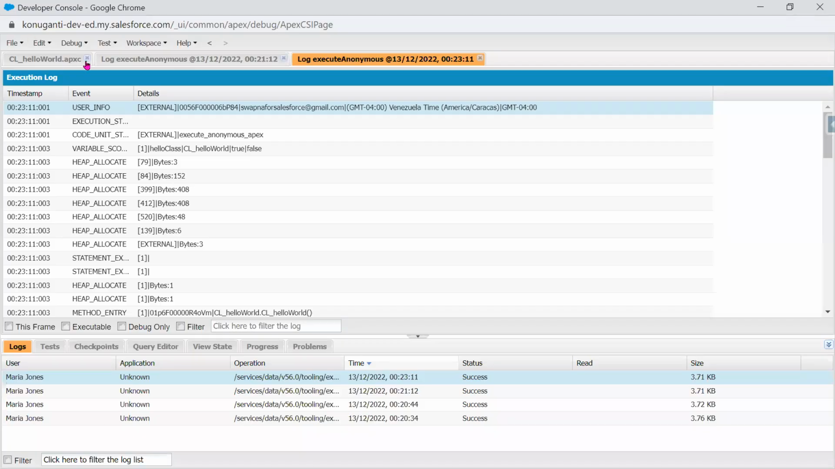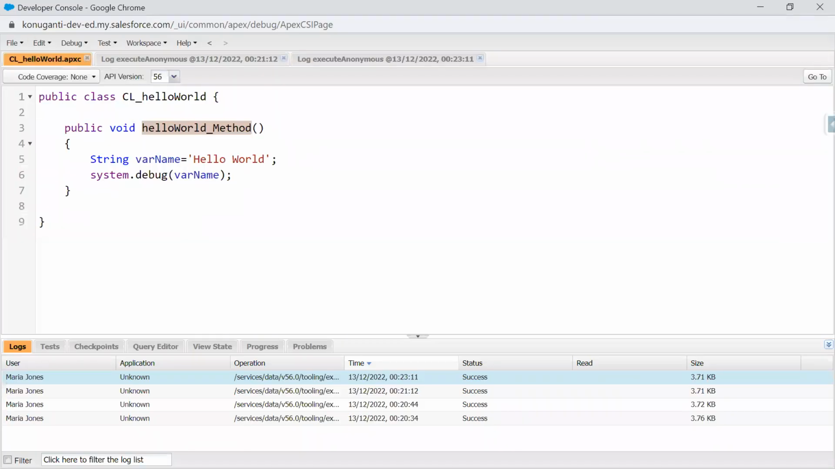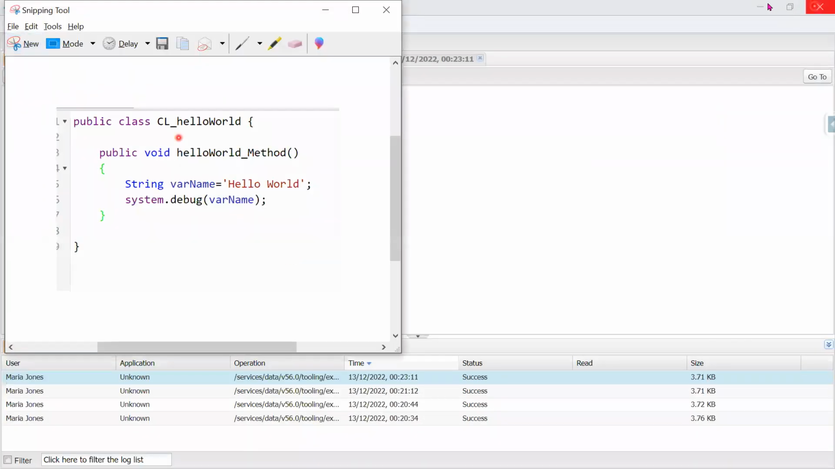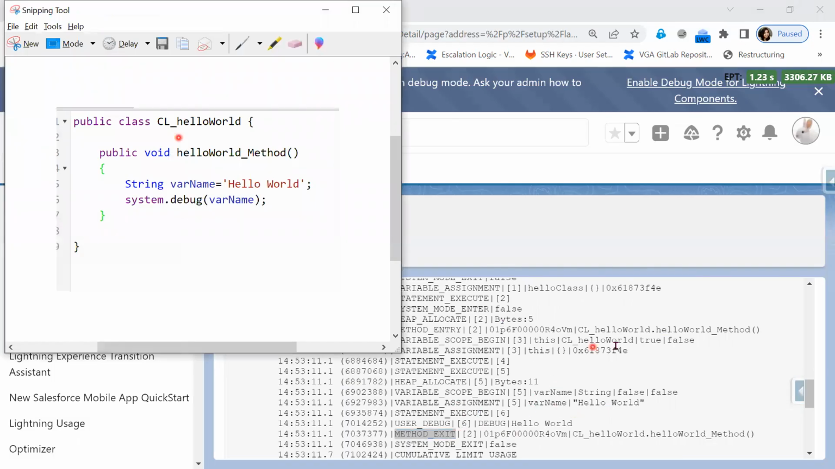Now let me open my developer console. So now I can execute. The first line is the hello world method, so this line executed first. Initially the class has executed. Now the method started executing, method entry, within the class.